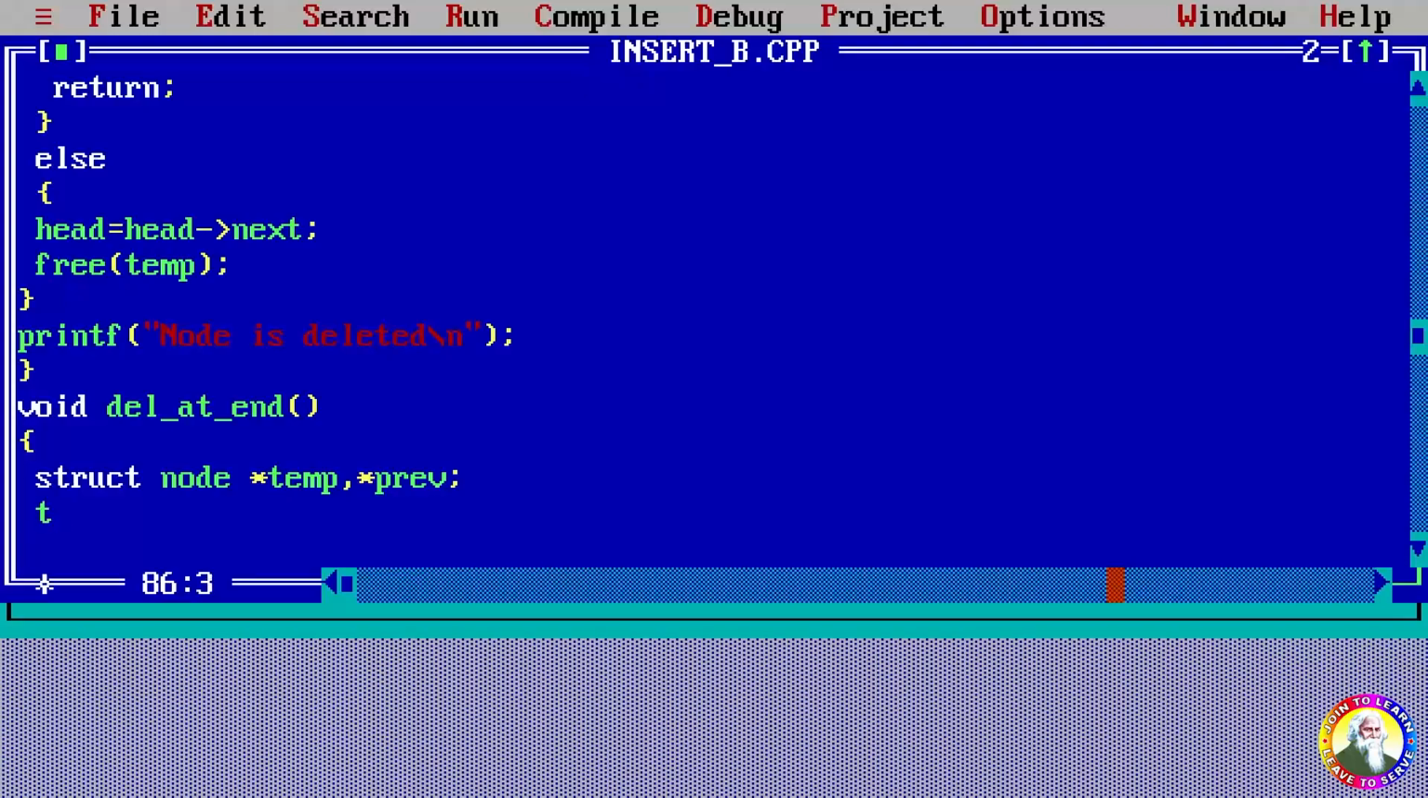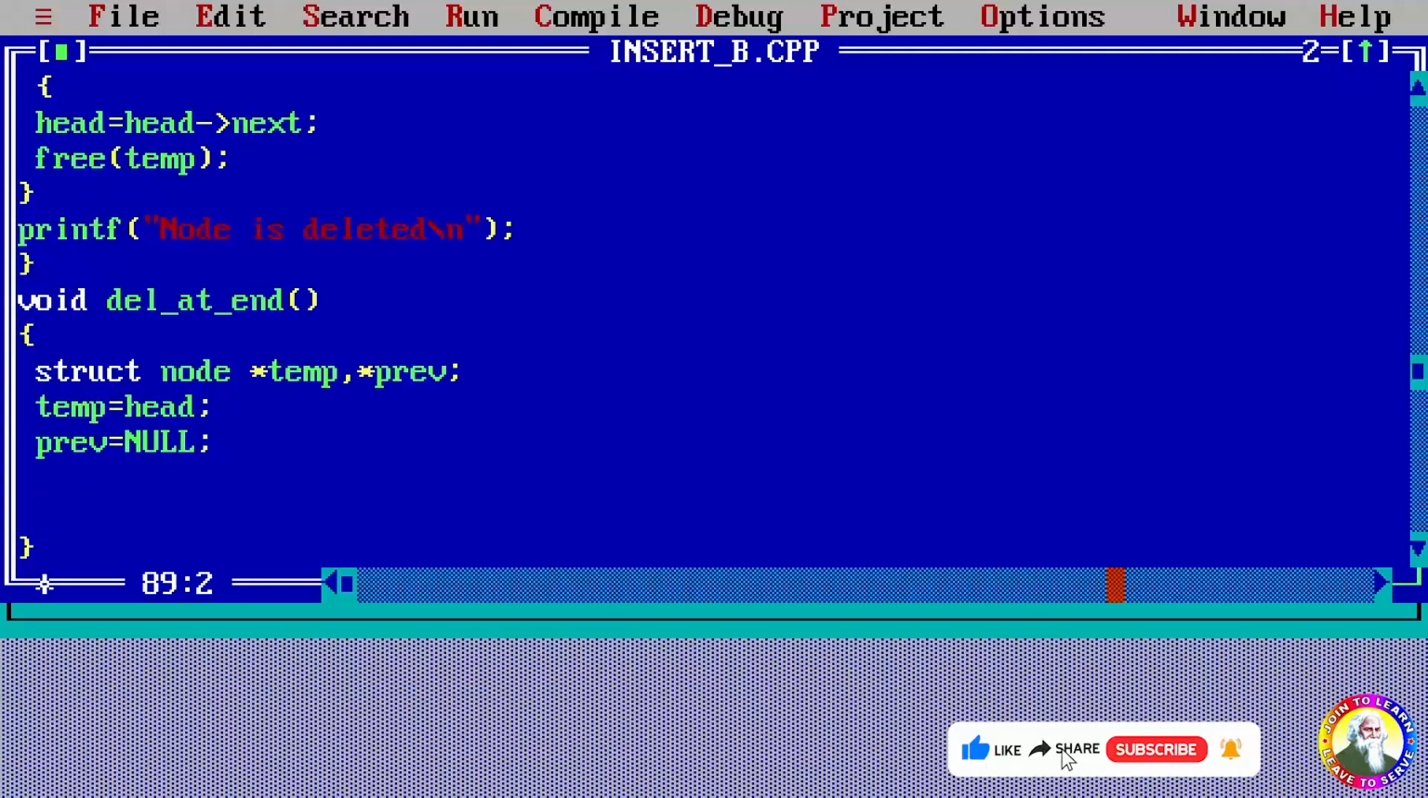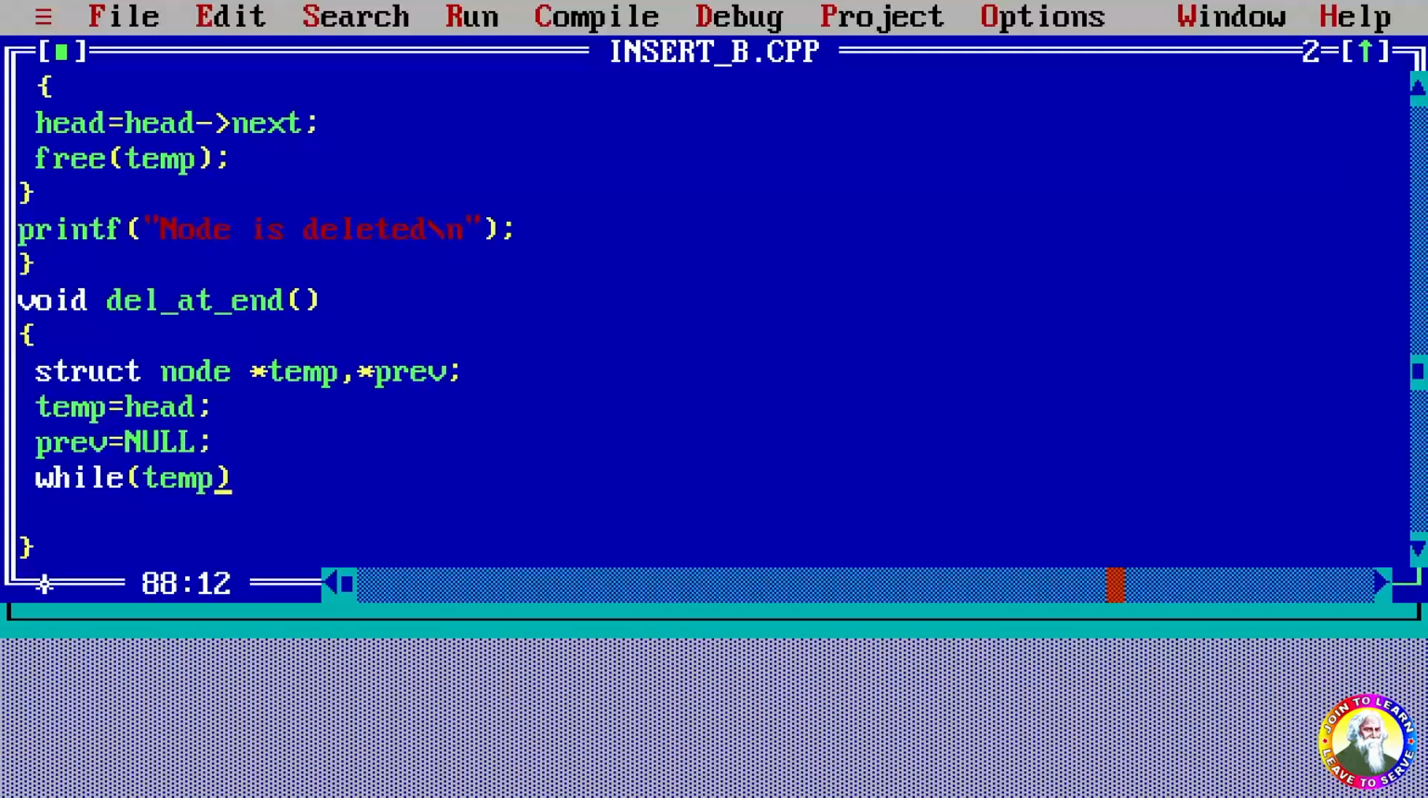Done. Now, initially the temp pointer will be the same as the head. Done. And the previous pointer will be equal to null. Initially, the previous pointer value is null. Done. Now, what I have to do? I need to start traversing, right? How can I traverse? While temp next not equals to null.